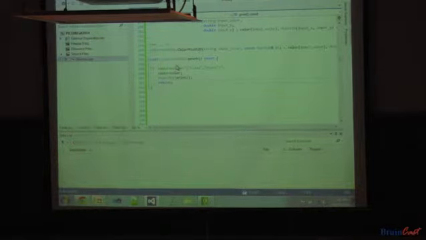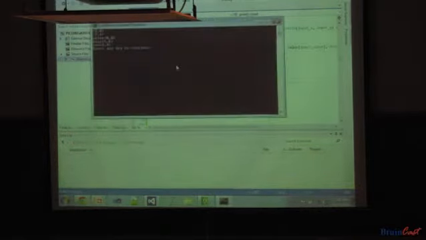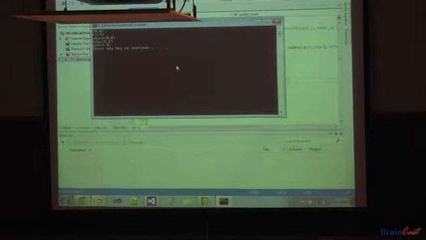Now when I go to print out the points, something weird happens. What happened?